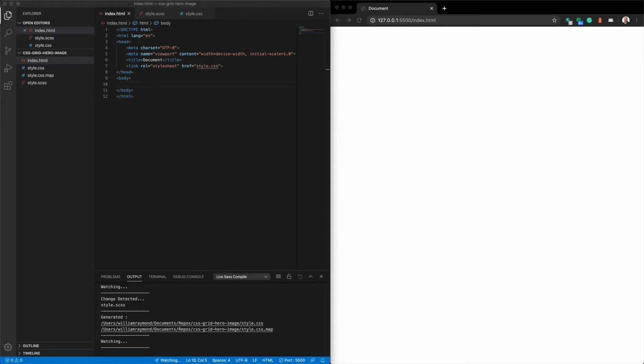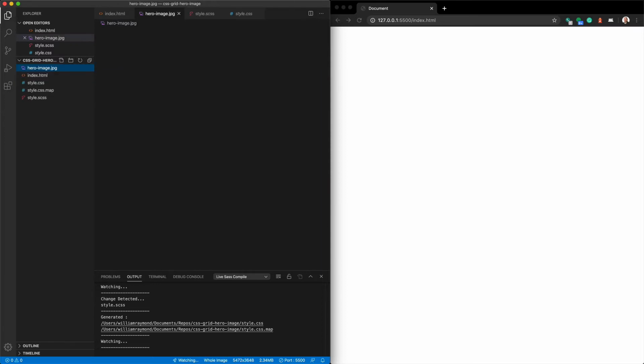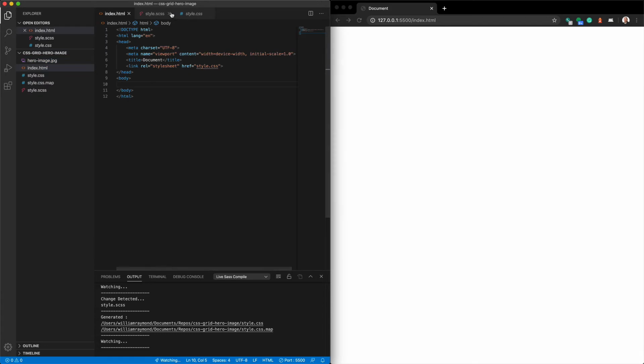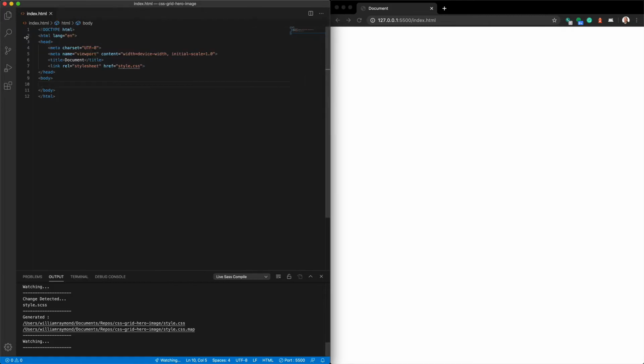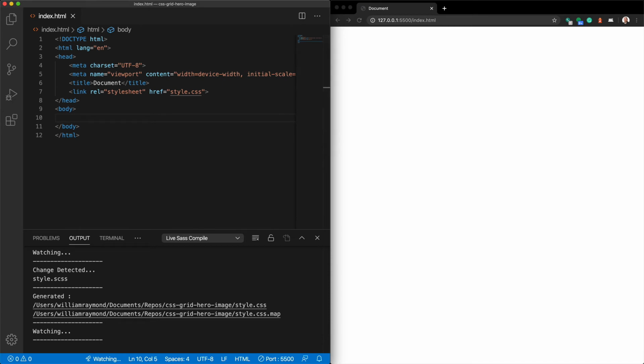Before we start coding, we need to bring in our hero image. So I'll go ahead and drag and drop that file from my desktop into here. I'll also rename this file to hero-image. There we go. So now we're all set. I'll close all this down, and for the time being, we're just going to focus on the index page. Just to make this easier to view, I'll close this down and zoom in a little bit so we can just focus on writing the code.